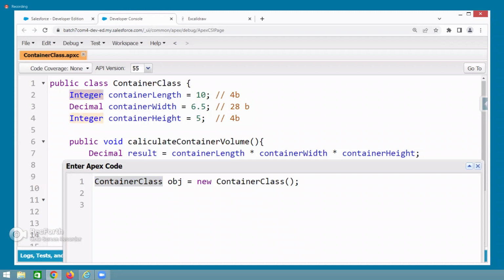This class is a standard class which is provided by Salesforce. So that's the reason it is a standard class. It is a standard data type. This class is defined by us. So that's the reason it is a custom data type. Every class is a custom data type. Every class is a data type. Okay, so maybe it is standard or custom.